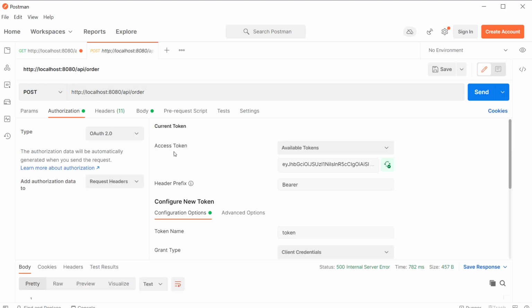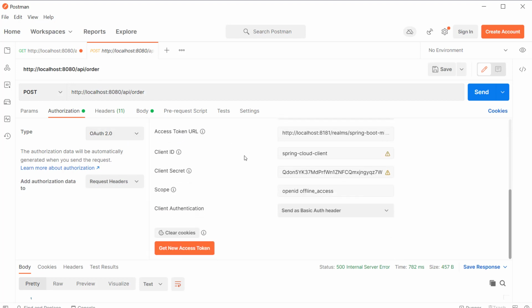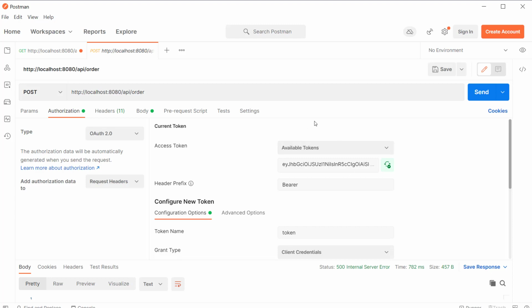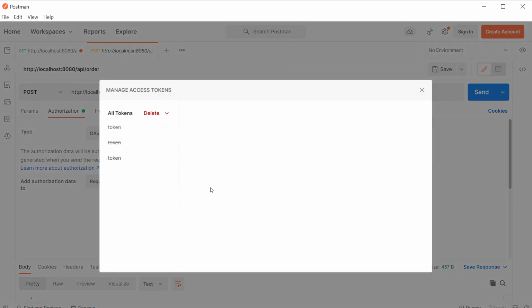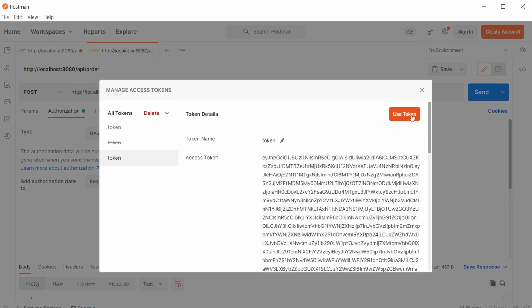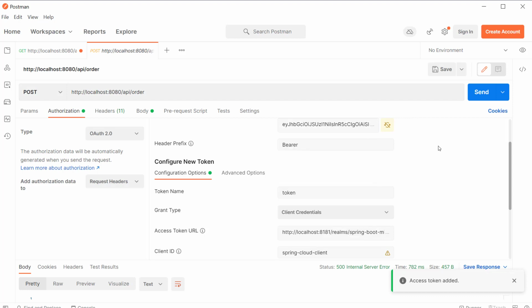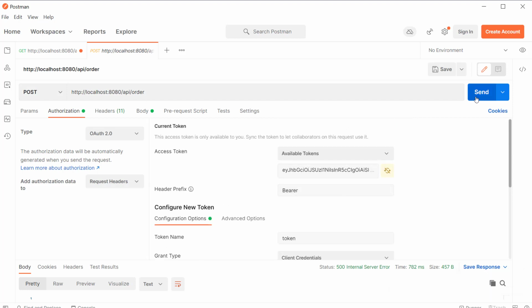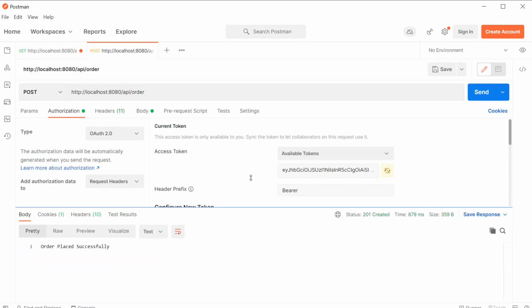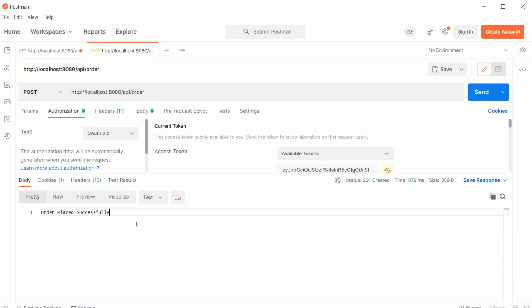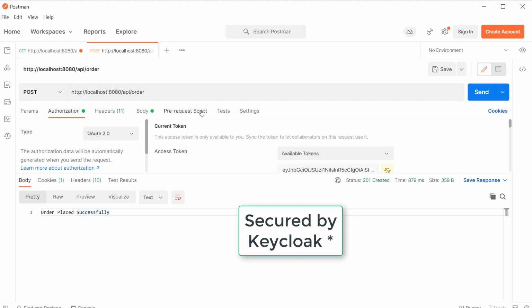So for that, I can just select the type as OAuth 2.0 one more time. In the available tokens, I can click on manage tokens, select this token, and click on the use token button so that we can use that particular token when making this call. So I'm going to click on the send button now, and you can see that we are getting order placed successfully as a response. That's perfect. So both our product service and order service are now accessible through Keycloak.